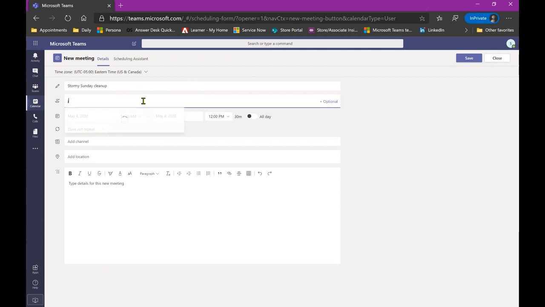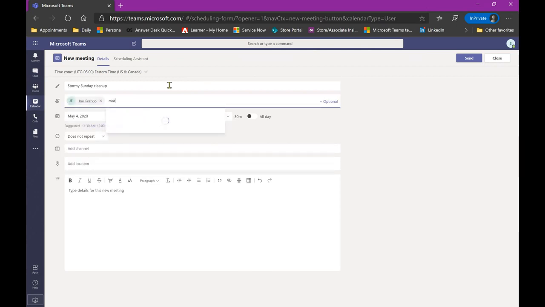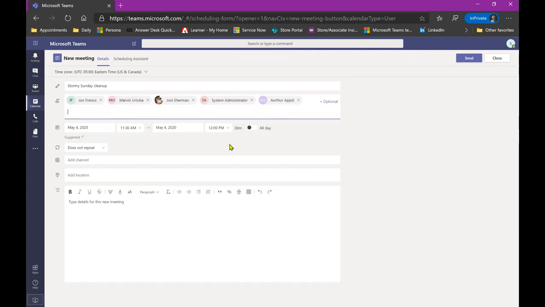And then I can add required attendees. John, as always. I'll add Marvin. Let's see if Joni is available. And then, how about system administrator? Excellent. Let's do Arthur too. So I have a bunch of people up here.